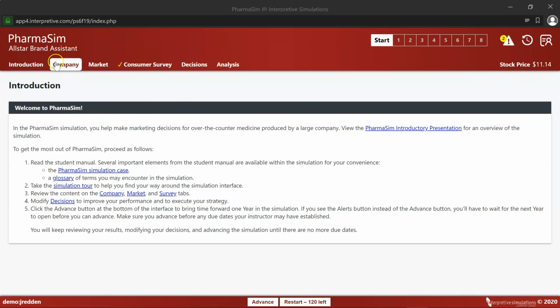So these links are how you access the reports that'll help you make your decisions. Under company, you can see there are 4 different reports: the dashboard, performance summary, income statement, and product contribution. These reports are generally good to see your general results. How did you do? What were the financial outcomes?